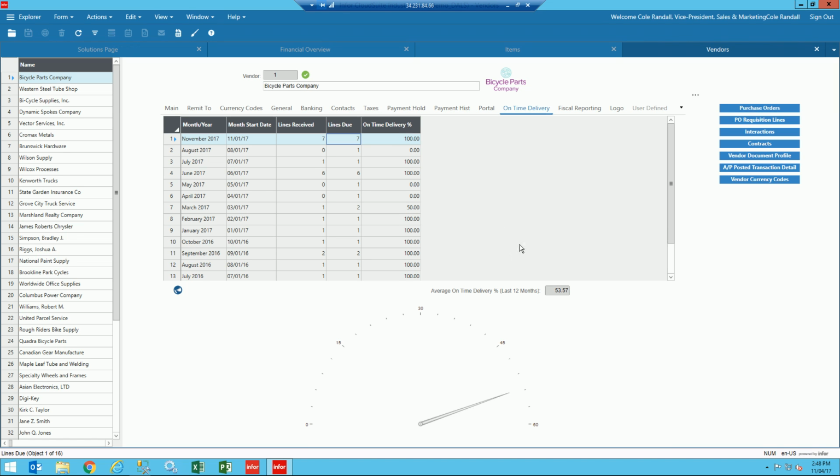So using this, we'll call it speedometer, this will tell you exactly how they're doing in terms of their on-time performance. And based on the last 12 months, they're only delivering their products to us about 54% of the time. So in my mind, as someone in the buying department, I would think long and hard about if this is the right vendor of choice, because they are not performing up to the standards of our corporation.